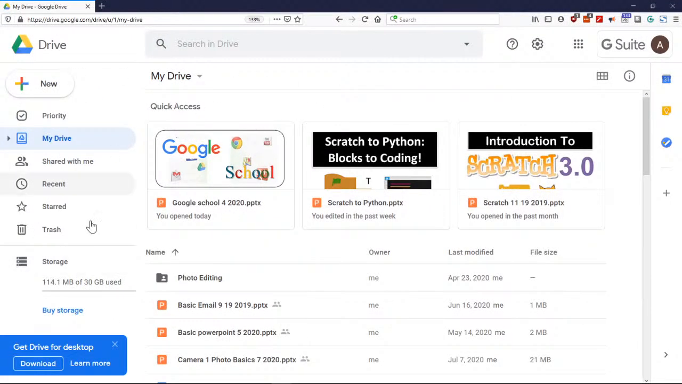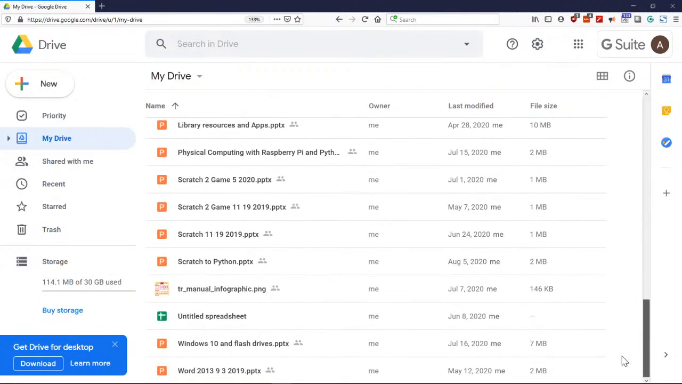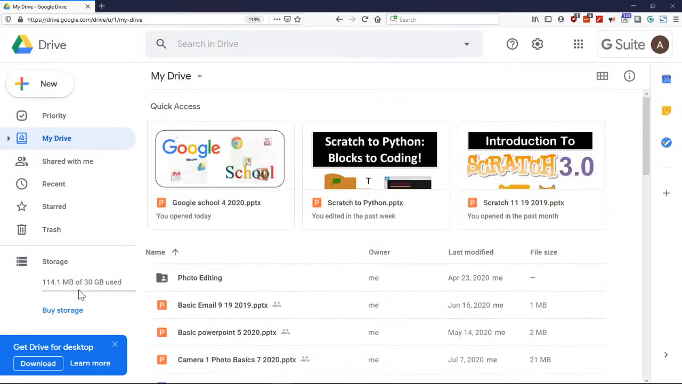So basically this is my Google Drive. So this is showing all the files I've actually uploaded. Okay, it says I actually have, this is our library version, so we have 30 gigs. The free version actually gives you 15 free.